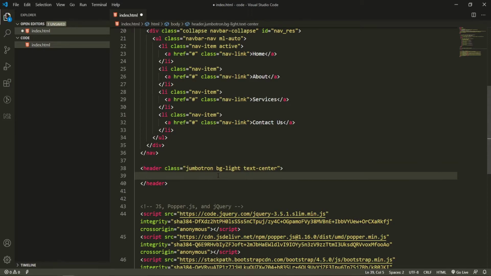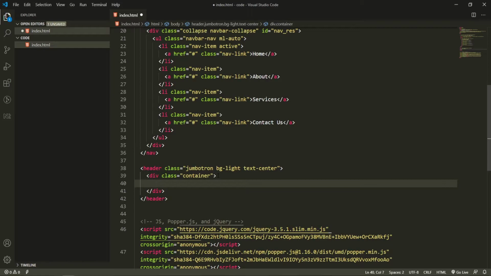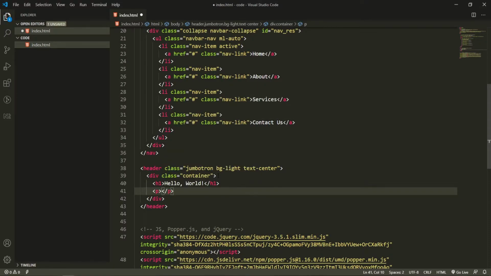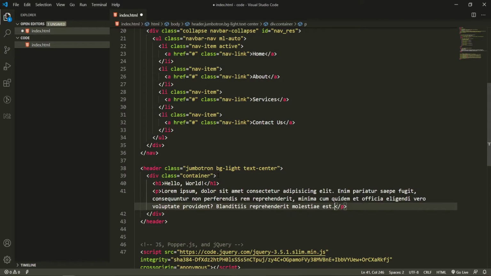Inside I will have a section of container, and the container makes everything wrapped to the center of the screen. If we would use a container fluid, then that will be expanded to the full width of our browser. Then I will have an h1 with hello world, and I will have a paragraph. This paragraph could have some lorem ipsum text. That's good. And I will add a class of lead here. This is also a Bootstrap class. Lead makes paragraph text larger, so to stand out more and be more visible.